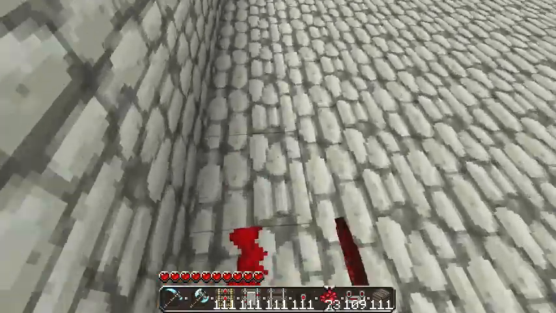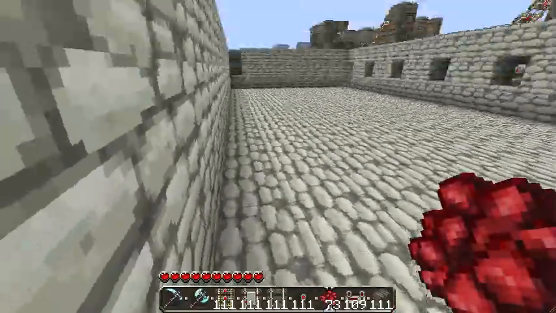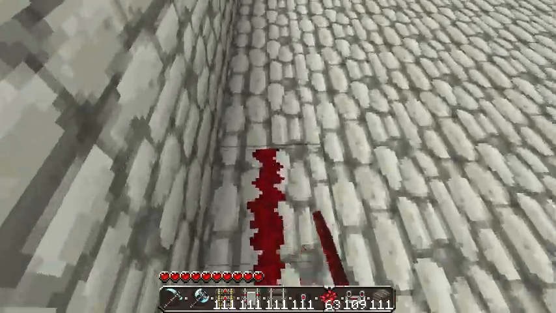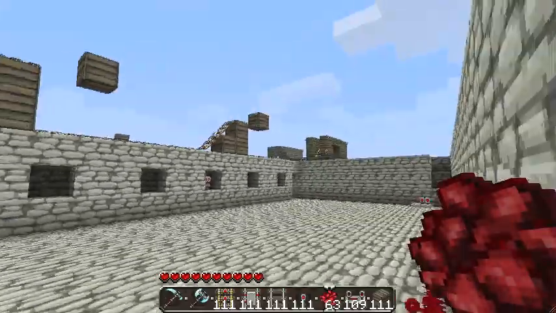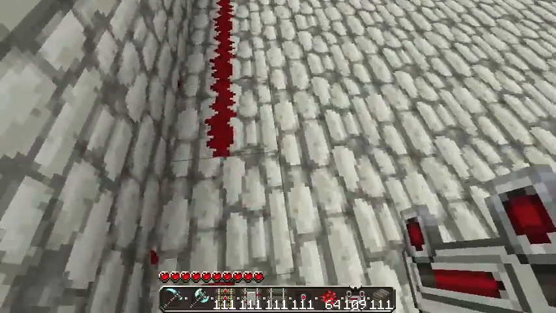And then I should also point out that I'm not building this in the most direct path. I'm coming along the back of our pit here, just so we'll have room for redstone later to control the ramps themselves. So another repeater here.